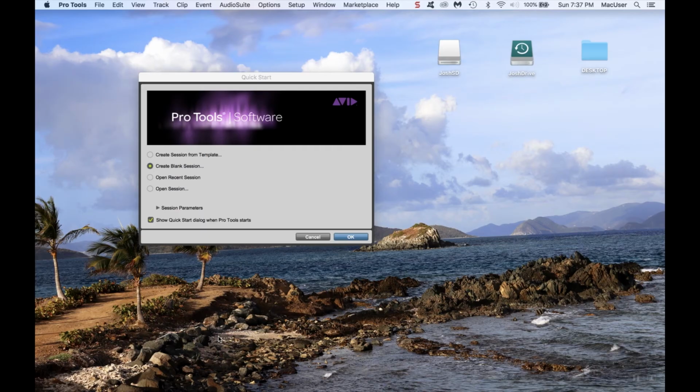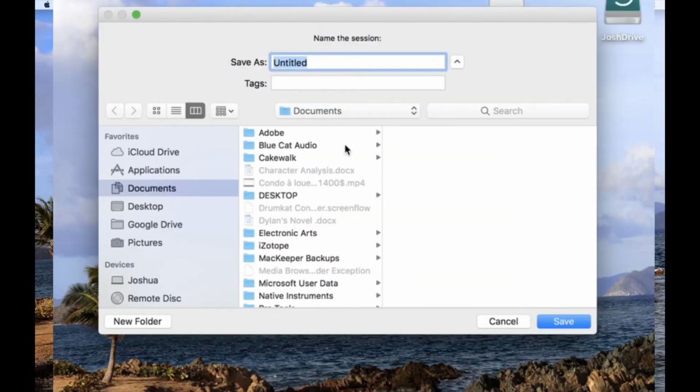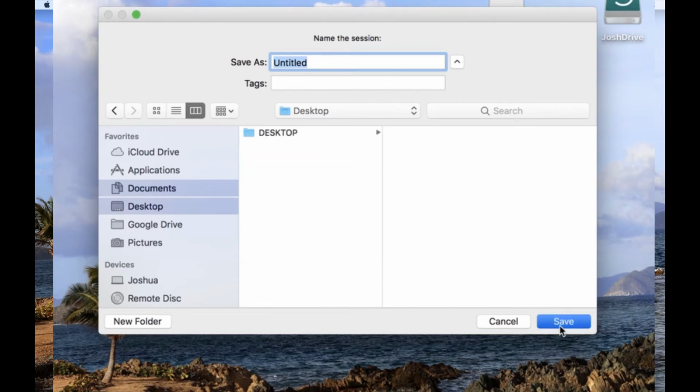So once you have all that stuff, go ahead and log into your DAW. Again, I said I'm using Pro Tools. So you'd go click on Pro Tools, load it, create a blank session, hit OK. Title it, let's say Untitled. You can save it to wherever. I'm just going to save it right to the desktop.